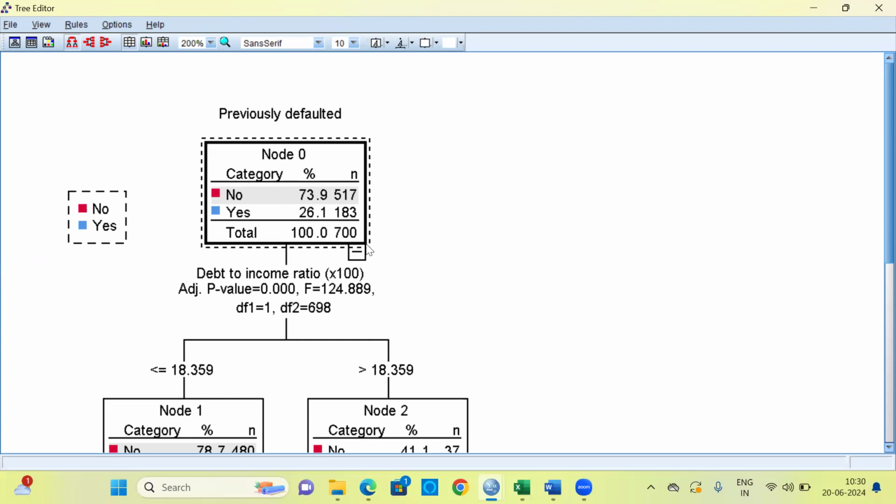Right at the top, what you're seeing is a box which represents the distribution of the dependent variable. As you can see, in my dependent variable, there are 74% non-defaulters and only 26% defaulters, which means that there is a class imbalance problem. Right below the parent node, you see debt to income ratio. So debt to income ratio is identified to be the best predictor in identifying whether a person will default on the payment of the loan or not.